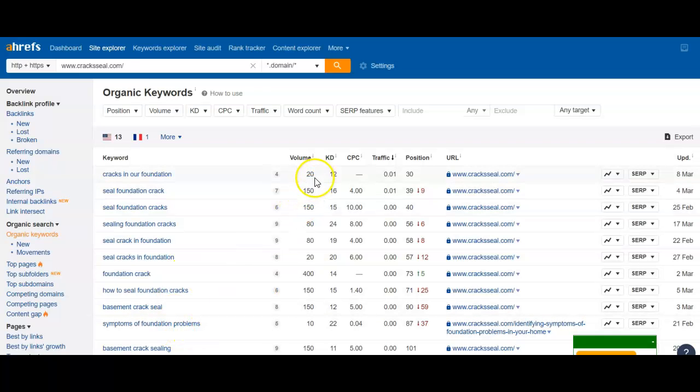But overall, this is the number of people that go. 150 people a month type in that term right there to look for repairs. Now again, it's nationwide. We can narrow that down so that when they type these in, your website will pop up. So look at the traffic that's coming through. 400 people going to foundation crack.